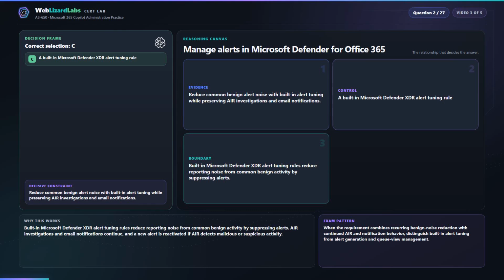Built-in Microsoft Defender XDR alert tuning rules reduce reporting noise from common benign activity by suppressing alerts. AIR investigations and email notifications continue, and a new alert is reactivated if AIR detects malicious or suspicious activity. The correct answer is C, a built-in Microsoft Defender XDR alert tuning rule. When the requirement combines recurring benign noise reduction with continued AIR and notification behavior, distinguish built-in alert tuning from alert generation and queue view management.